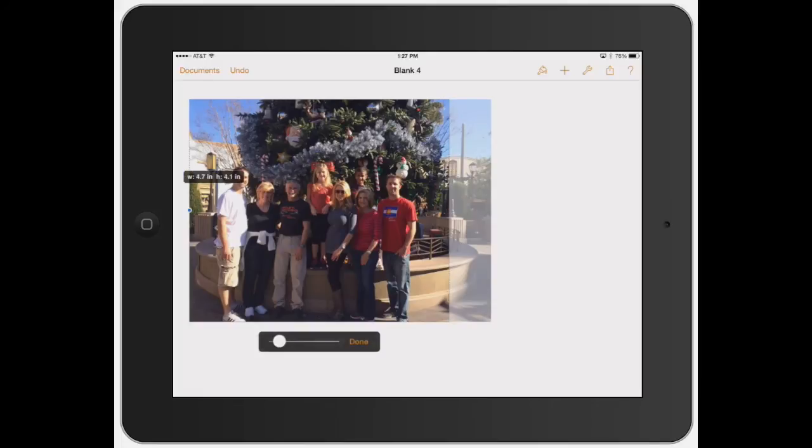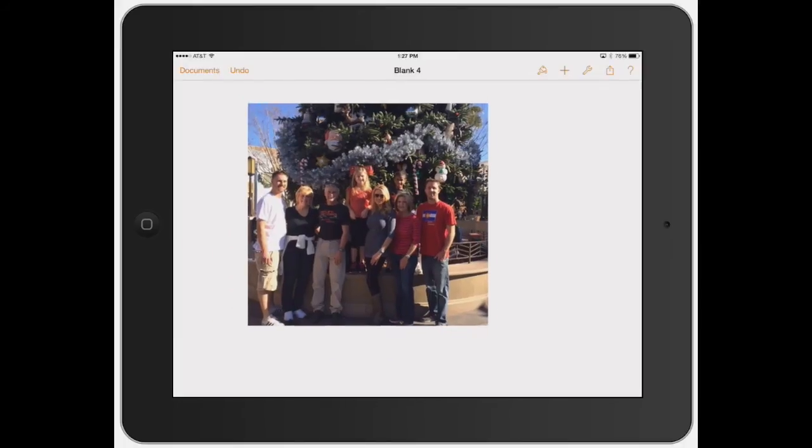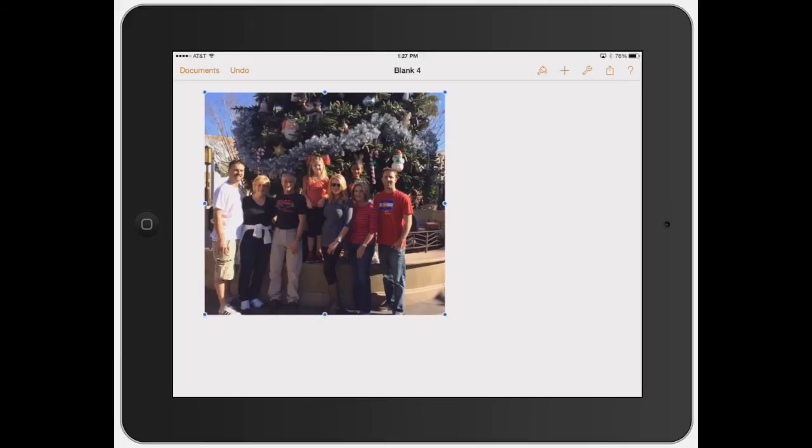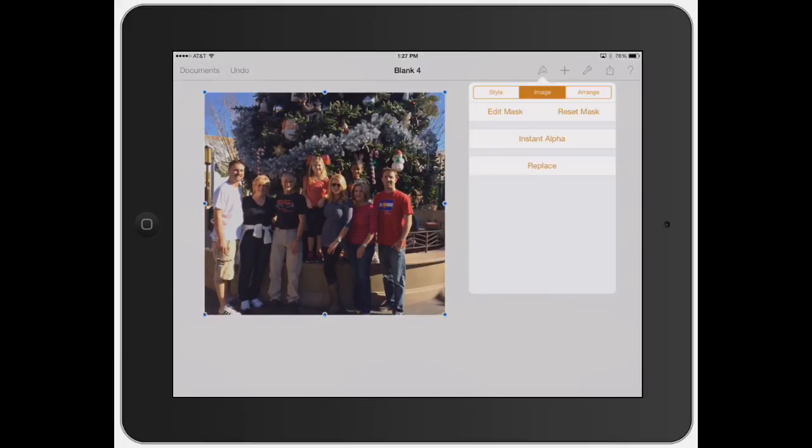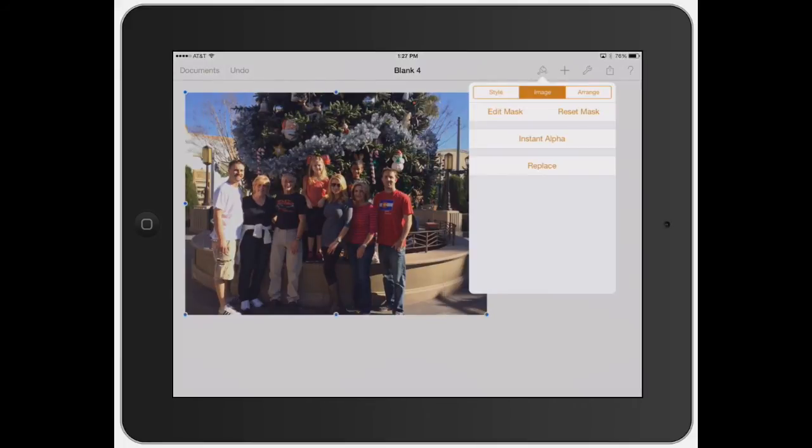I don't want to cut off any of the Christmas tree, but I don't need all this extra space on this side or on this side. So let's go right up next to my brother here, and we'll leave all the Christmas tree there, and then you can click on done. See how I just cropped that whole photo? Really easy. So let's go back to that again, and you can hit reset mask and it automatically brings it back to where it was. You could have also clicked the undo button on the top left, but that's just another way to do it.